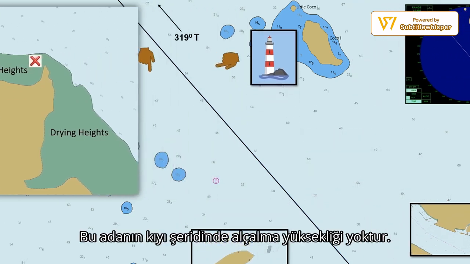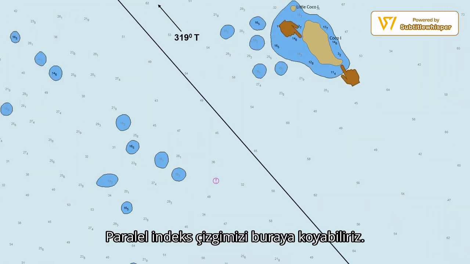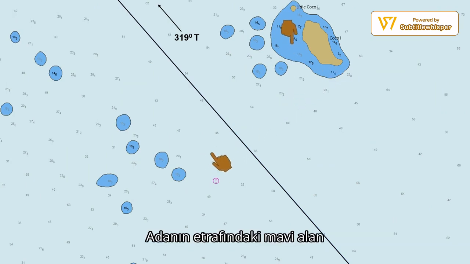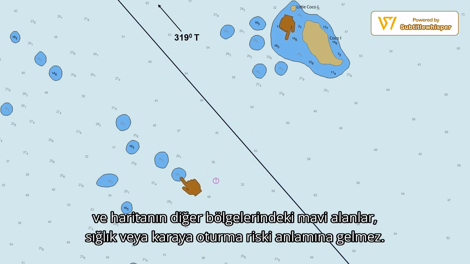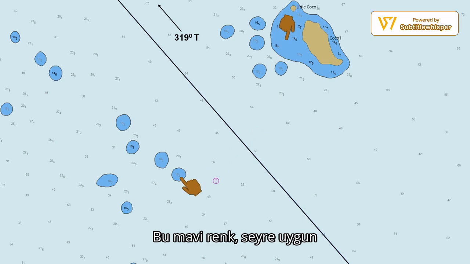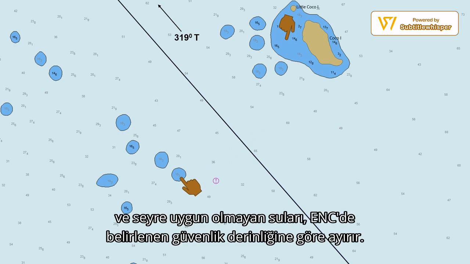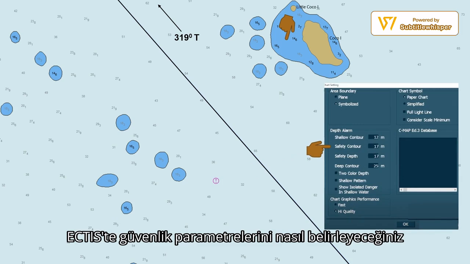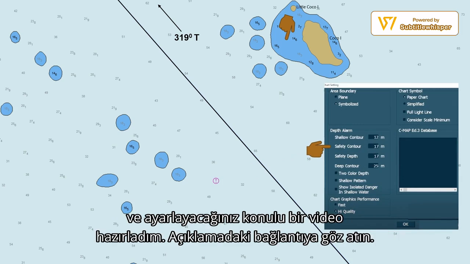The shoreline of this island has no drying heights, so here will be a good spot to set our parallel index line. The blue color you can see around the island, and on the other areas of this chart, is not a drying height. That blue color distinguishes the navigable and the non-navigable water based on the set safety contour in our ENC. I have made a video on how to determine and set the safety parameters in our ECDIS, kindly check the link in the description.